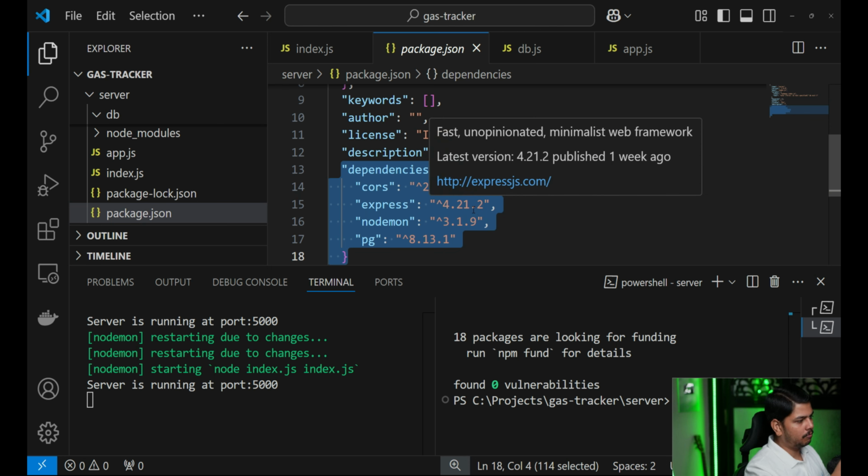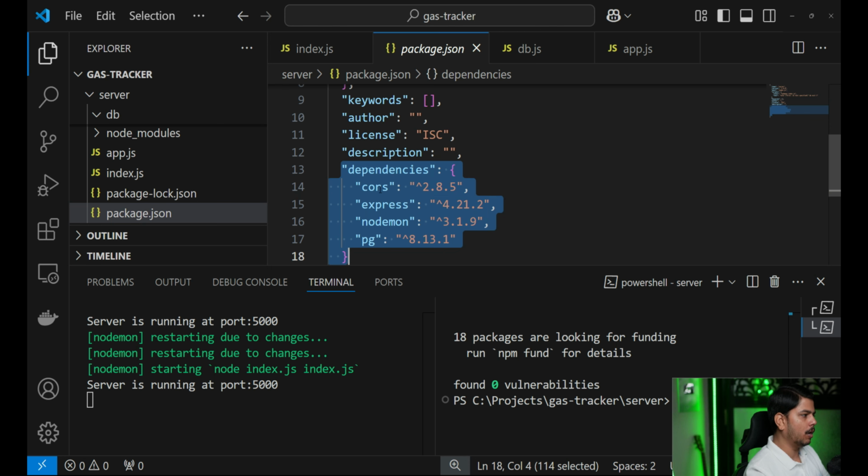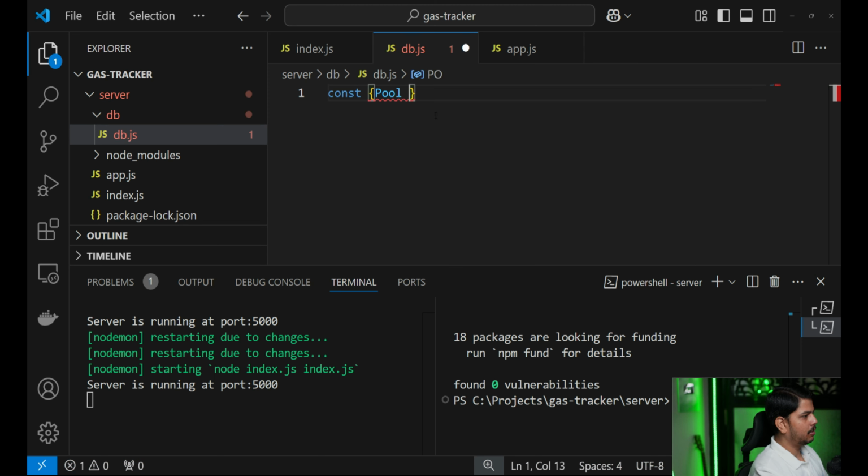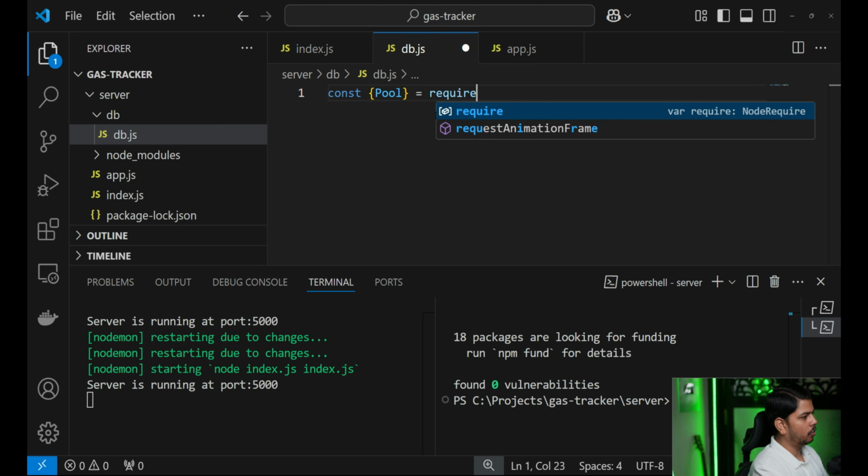Because if the version dependency changes, you might face certain errors, and I do not want that. So make sure that you are using the same dependency if you are watching this tutorial in the future. Okay, otherwise it's good. So let's just close this, and now we will simply do const, and here we will get the pool. Now this is going to be helpful in order to connect with the database.